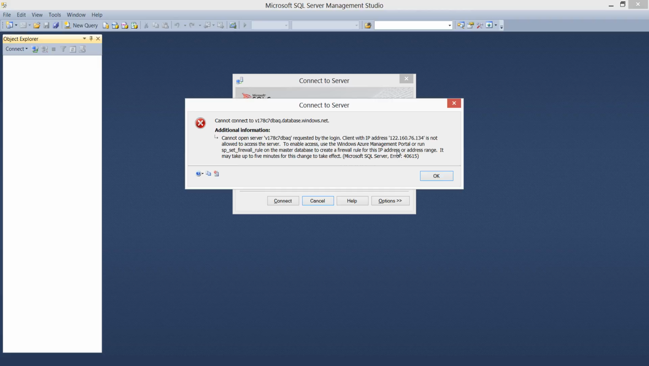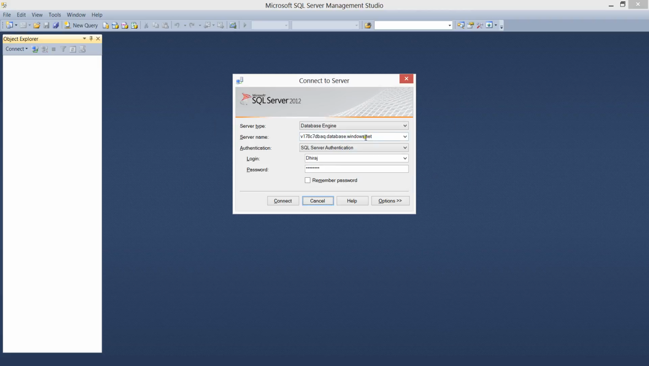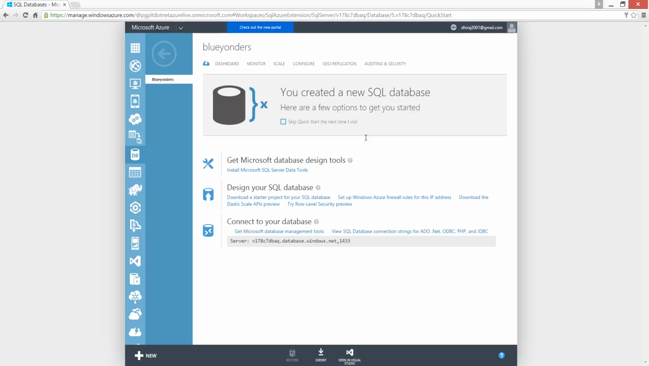So what we have to do, again, is go to the Windows Azure Management Portal, and there we need to set the firewall rules. So let's go to the Windows Azure Management Portal once again, and here we will click on the dashboard.